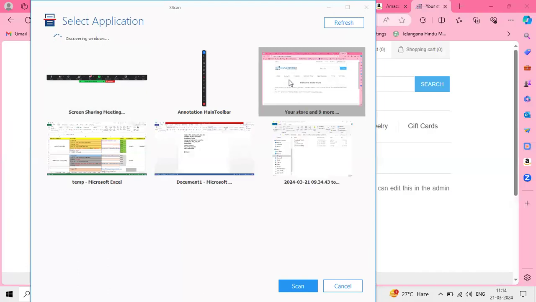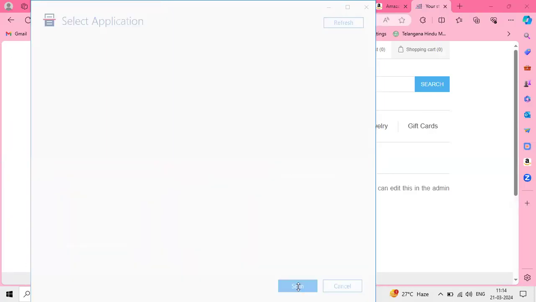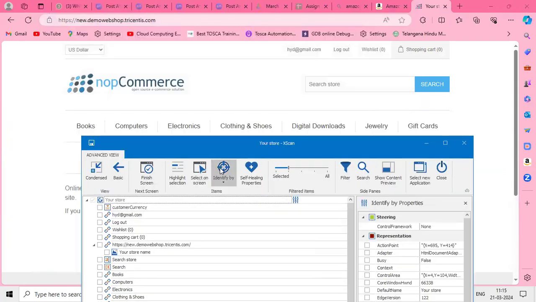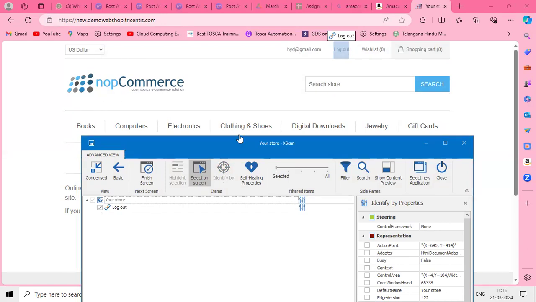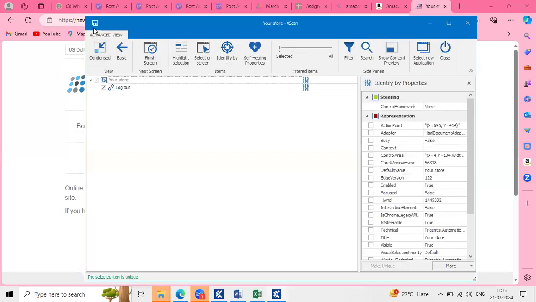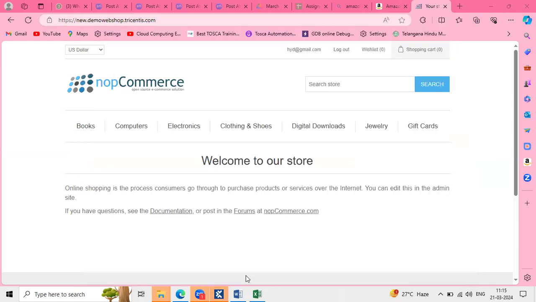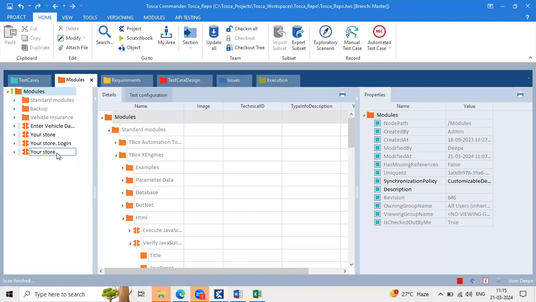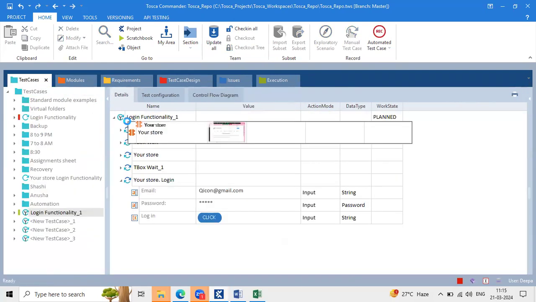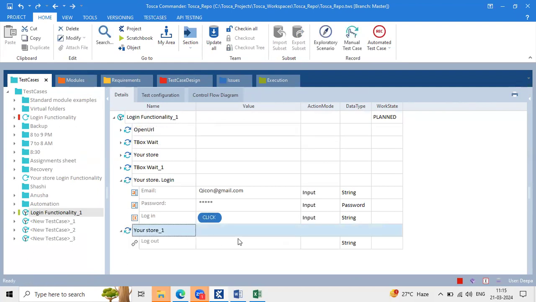Select this application and click on scan. And drag and drop this one a bit down, select on screen and select this logout hyperlink and deselect this one. Save this module. Finally, close this window. So go to here team. One more module is created. Drag and drop this module to test case and drop here. So click on logout.